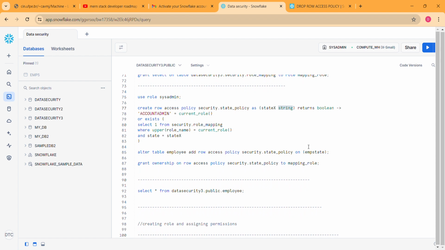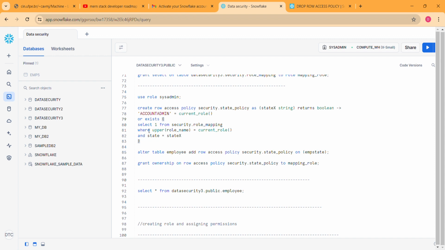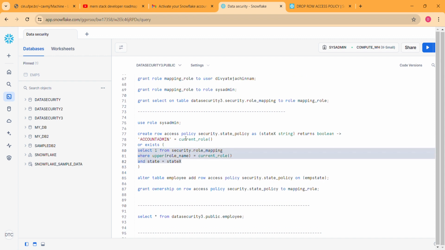If the boolean value is true, the data will be available. If for a particular row the boolean value is false, we cannot get the data. By default, if the current role is account admin, I'll get all the data. If it is not account admin, if it is a sysadmin, an org admin, a user admin, or public, we cannot get the data.